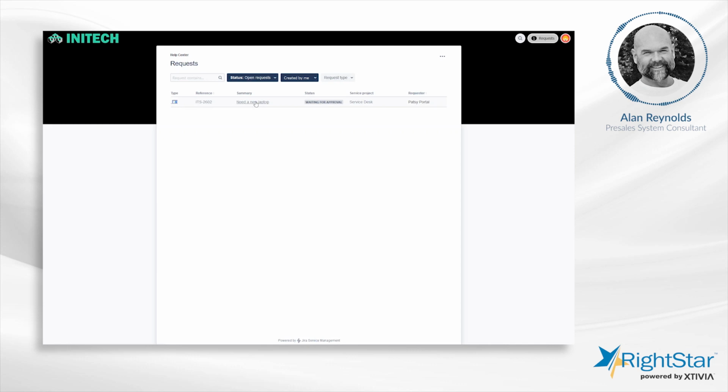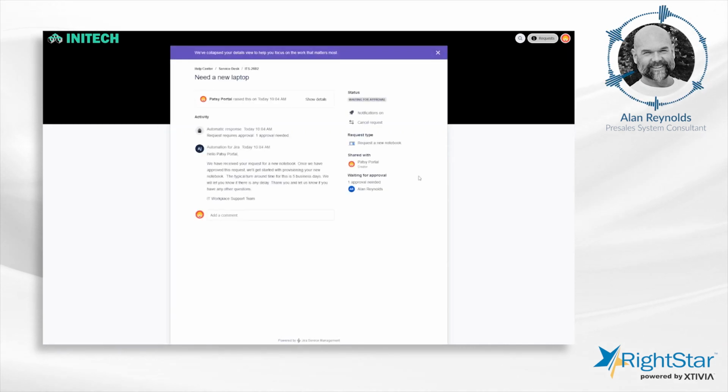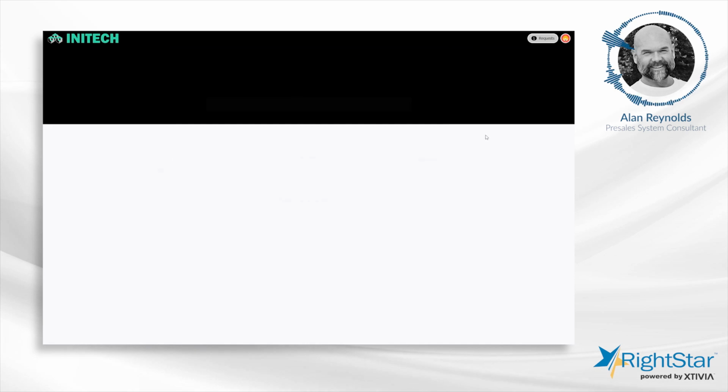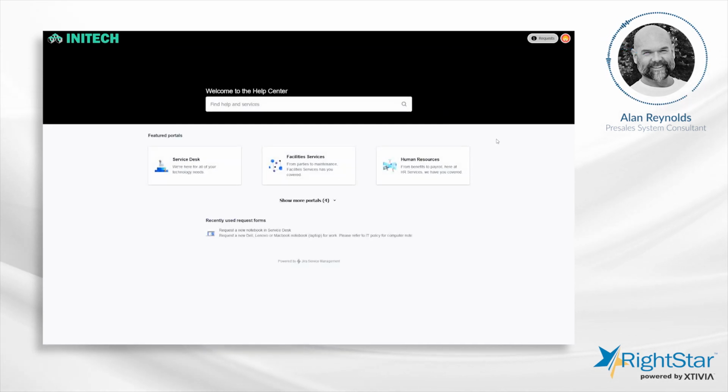But I can drill right back down into that request and view all of the details about that request, just like when I originally submitted it, and be able to read any updated comments or any updated information on the ticket right here from the portal. Of course, Patsy would also be sent email notifications about changes as well, but this is where she could come in and find any request that she's created or been shared with her. So that's what the customers can do here in the self-service interface.